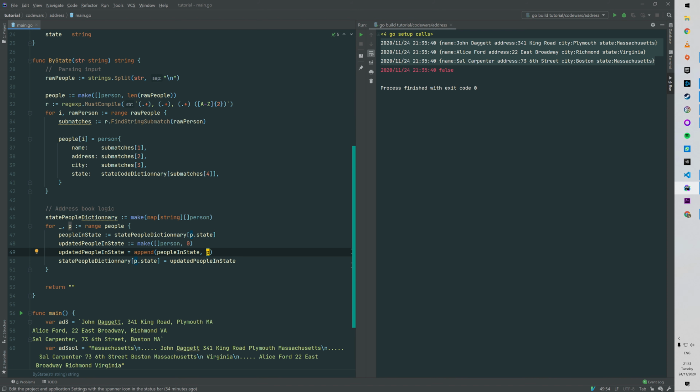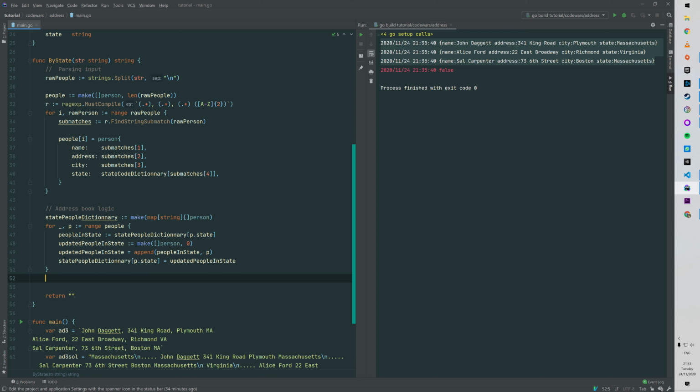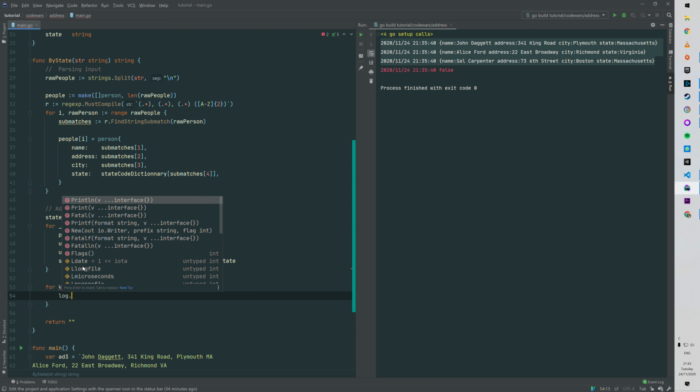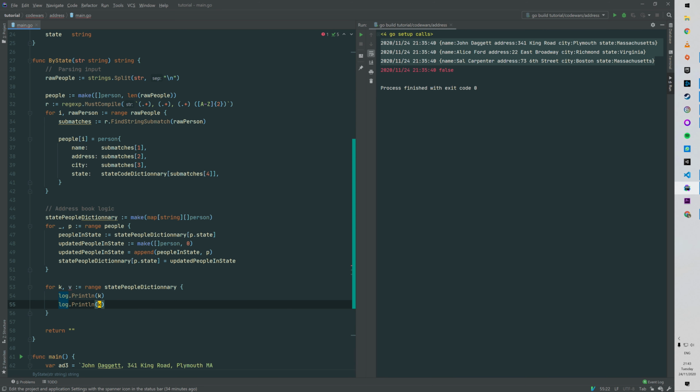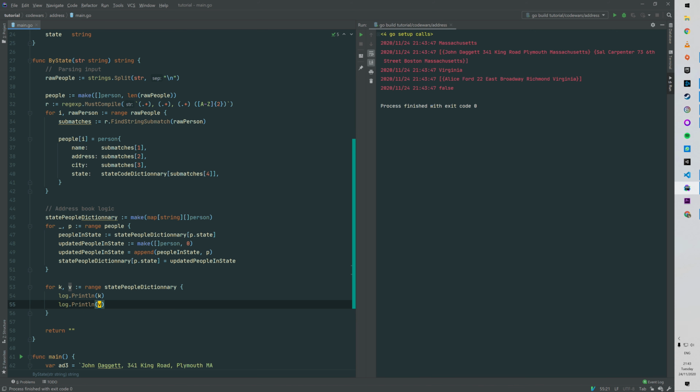Right, a bit of boilerplate, not simple. What we could have been doing is just directly mutating the people in state, basically. But let's try that. Let's have a look at that dictionary actually. So if we do for key, value range the state people dictionary, and then we log the key, and then we log the value. The key would be the name of the state, and the value would be the people in the state. Let's have a look at that. So in Massachusetts we have John and Sal, and in Virginia we have Alice. So all good.